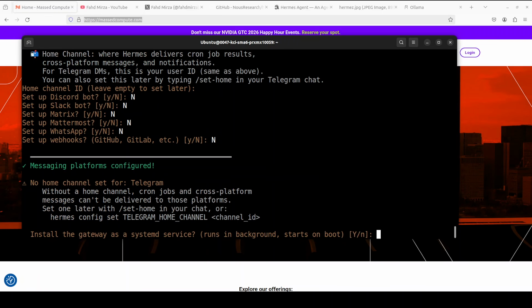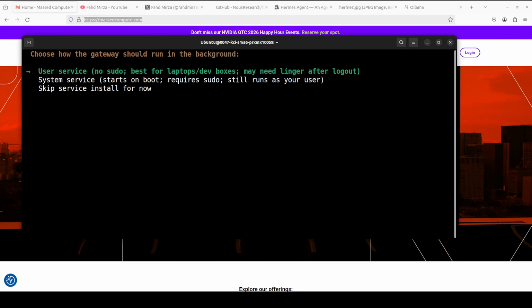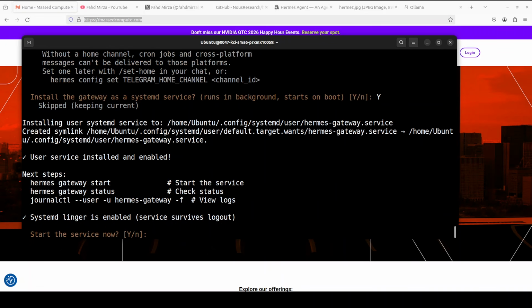Now this is actually quite interesting, that it is asking me to install as a systemd service. I always say yes to this, because then it runs in the background as a daemon, and it starts whenever you restart your system. Now I'll just go with user service, and then restart the service for now.